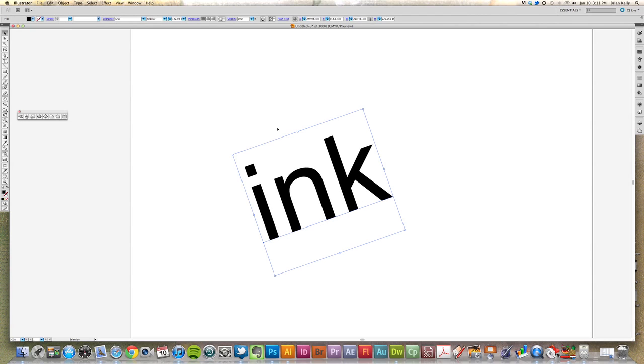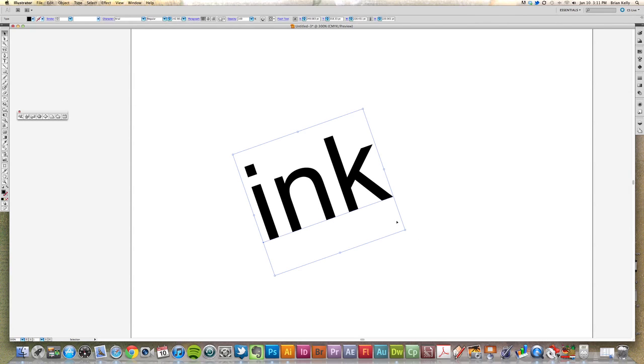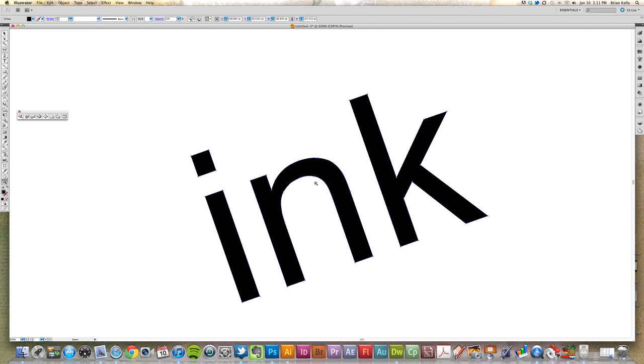And in order to do that, I'm going to select all three of my characters here. I'm going to go to Type, make sure I have it selected, go down to Type and go to Create Outlines. Once I've created the outlines for my typeface, notice how it's like I have taken my pen tool and traced along each character set.